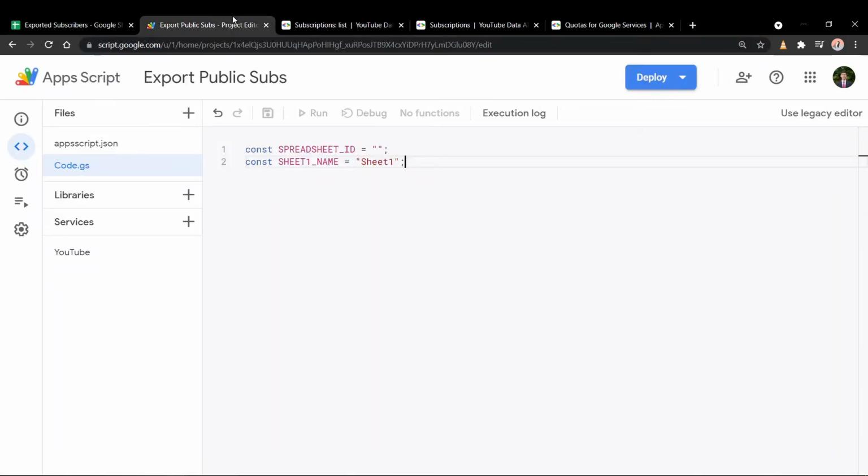So once that is copied, we can head back over to the script, and we can just paste it inside the quotations for this variable. And awesome, once these global variables have been declared, we can start writing our main function. I'm just going to call this getPublicSubscribers, and this is going to be an arrow function. And awesome, so now we can just start writing some code.